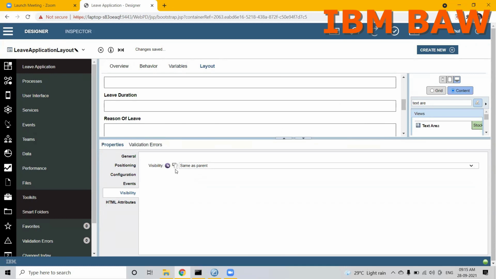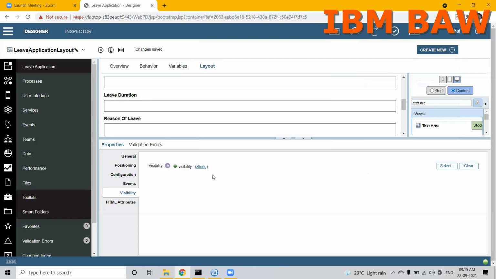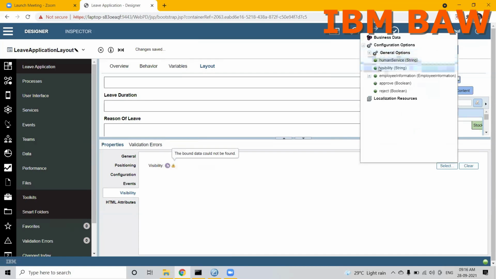If I want to map any variable to the visibility, just next to visibility you see there is a blue colored button. Just click on that. Whenever you click on that, on the right hand side you get two buttons, select and clear. Select is when you want to bind a variable. So I'm going to bind this visibility variable over here. And if you want to remove it, you can simply click on clear and it will be removed. Okay, so I map this once again with visibility.